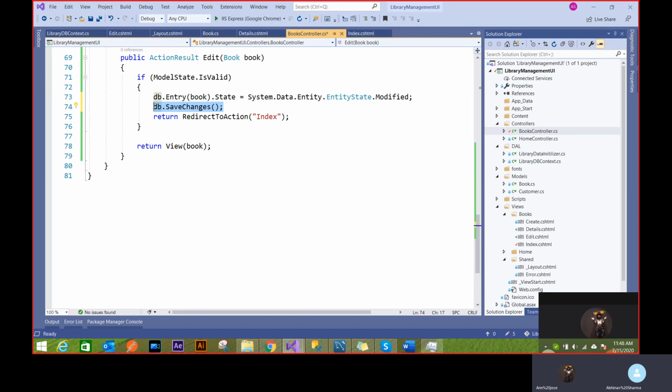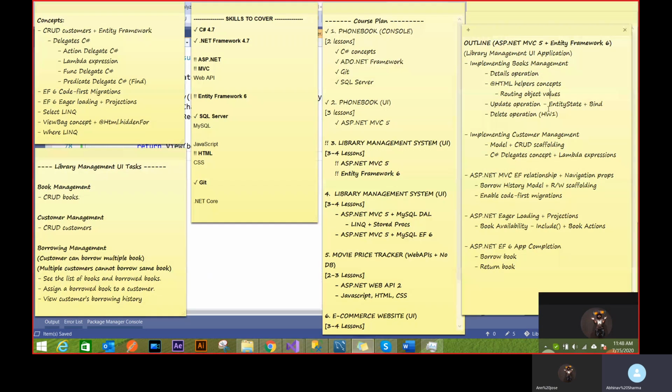So how will the framework know that you're making so many changes? It has to keep some kind of track of those records. That's why entity states enter, to keep track of all the records, right? So this was our edit operation, the update operation. Delete is something you can try. It's very nice practice if you just try it out.